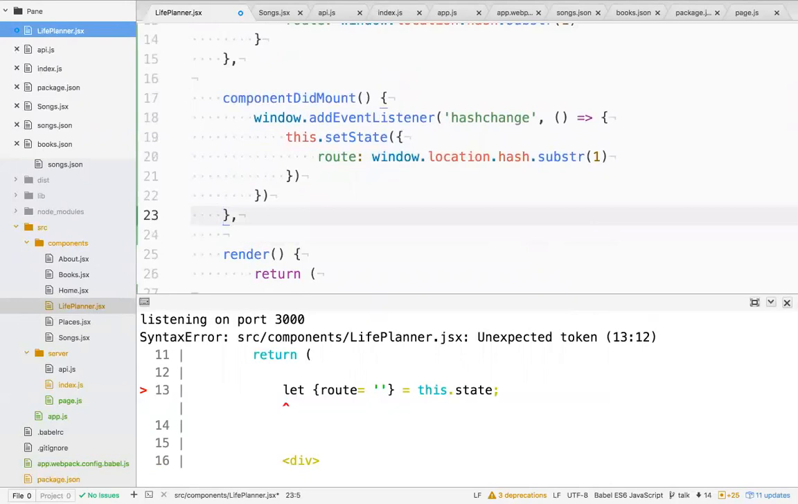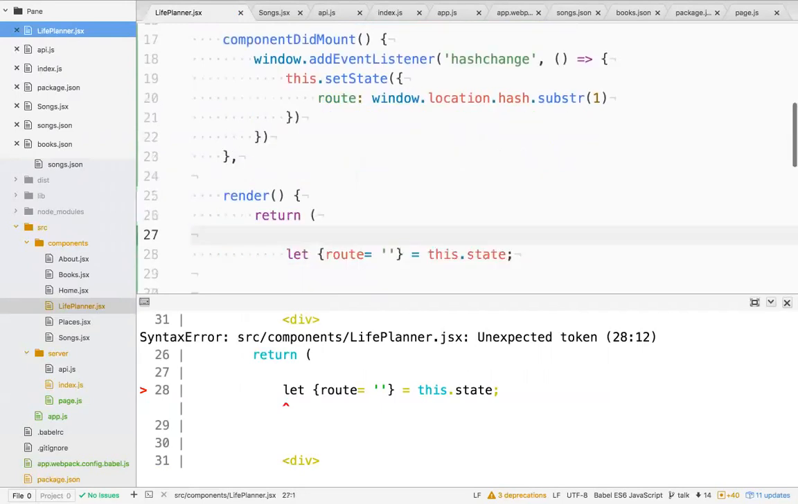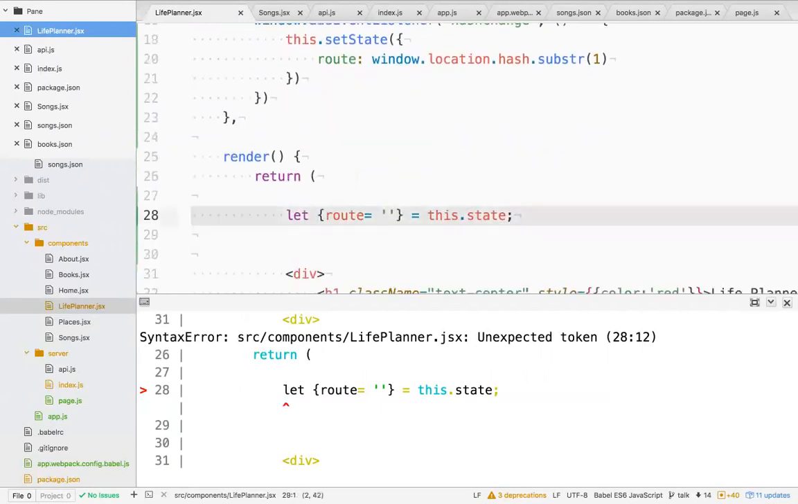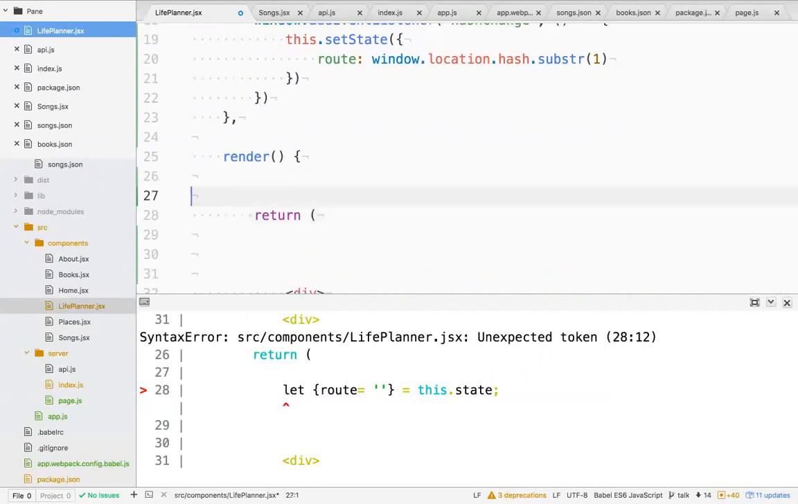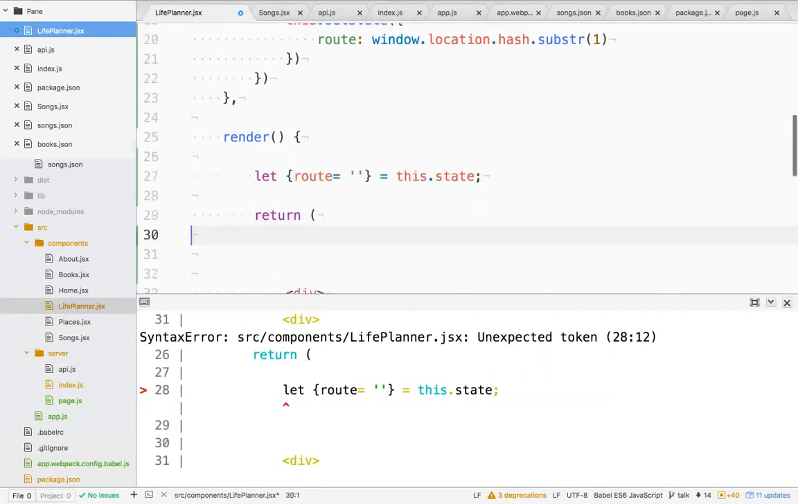So, and we got ourselves an error. And of course, we got the error because I did this inside of my render function, which is not nice to the render function.